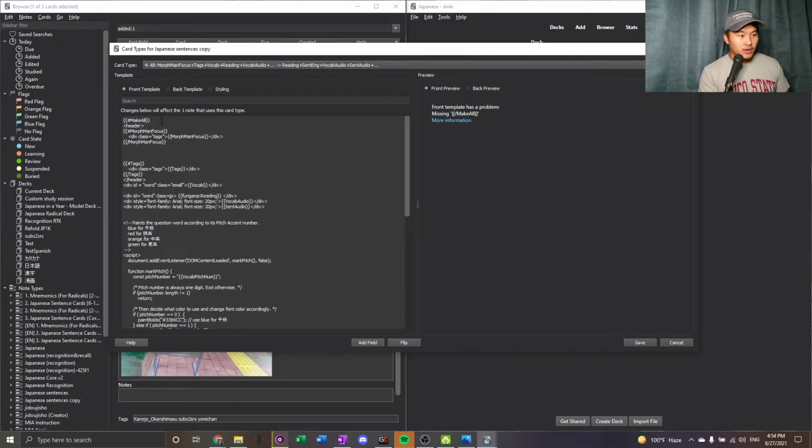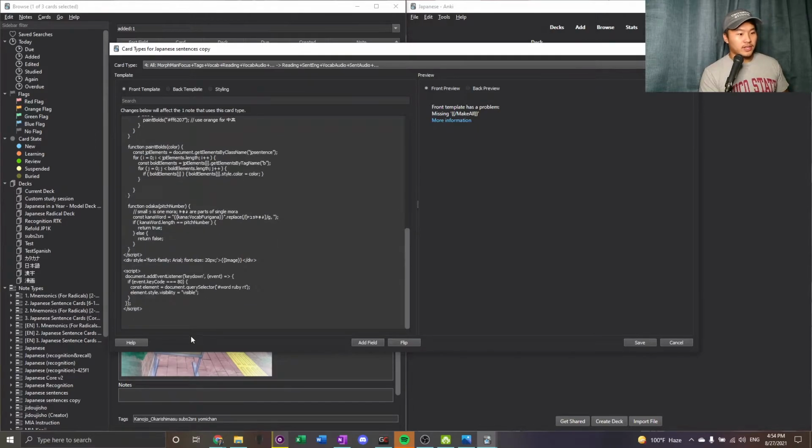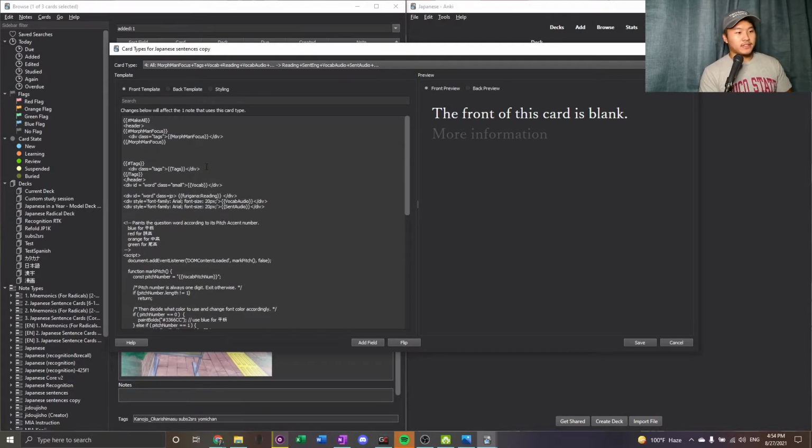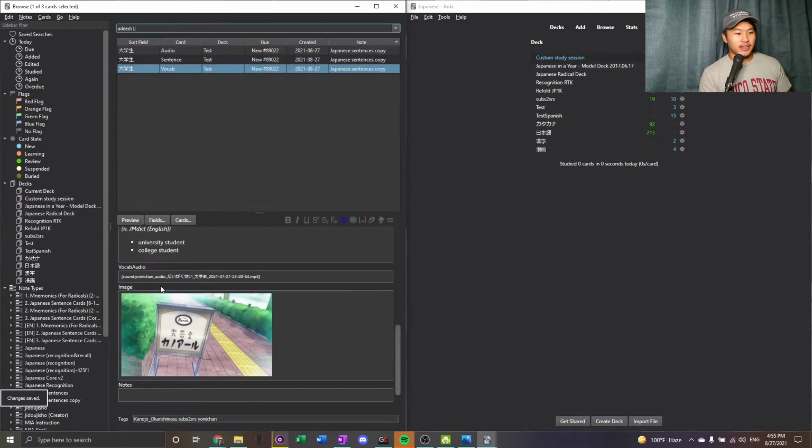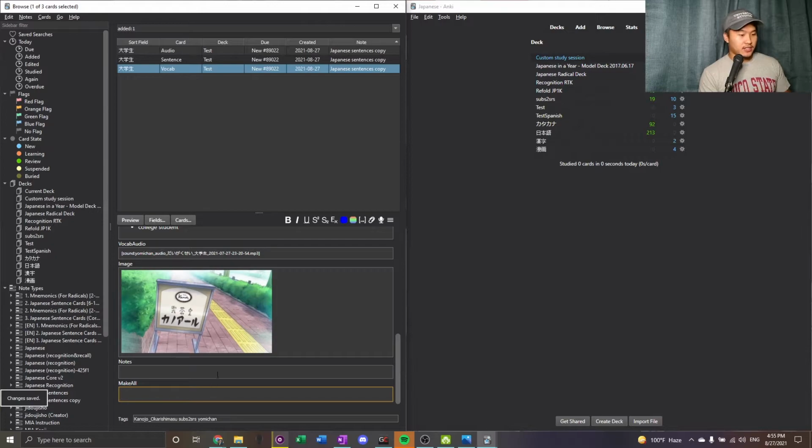So, "make all." Then what you're going to want to do is copy this, scroll all the way down to the bottom, and instead of having a hashtag here, you're going to have a slash. This makes it conditionally formatted, so this card will be blank if nothing is put inside of that field. So watch what happens when I put something inside of that field. It's going to go ahead and change it.